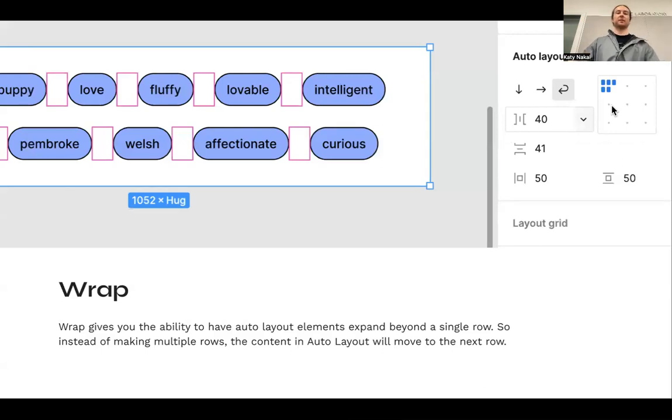Wrap is a really cool property. It gives you the ability to let elements expand over a single row. So instead of making multiple rows and having them all be horizontally auto laid out, you can just have one row that will wrap. And this will push elements that overflow into the next row.